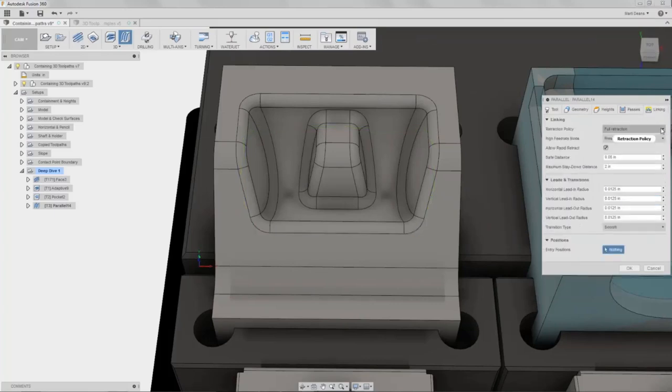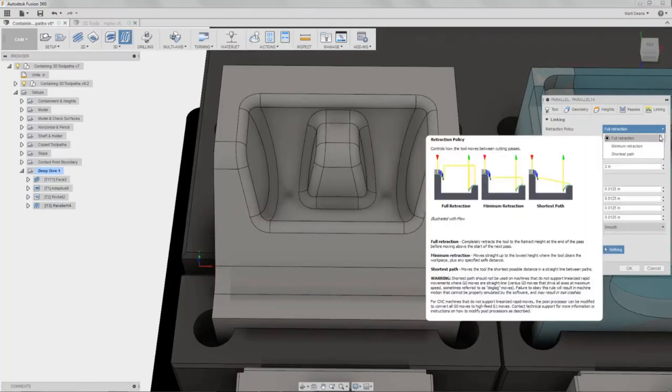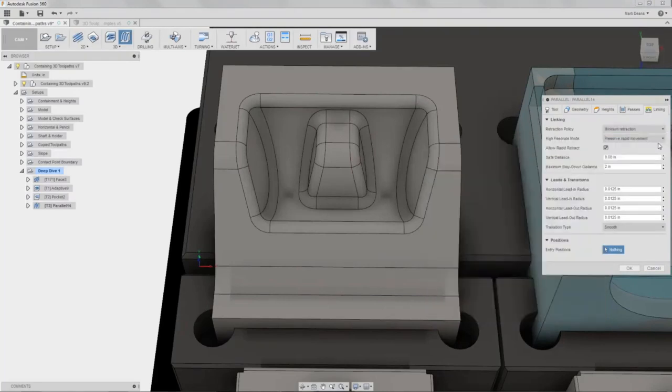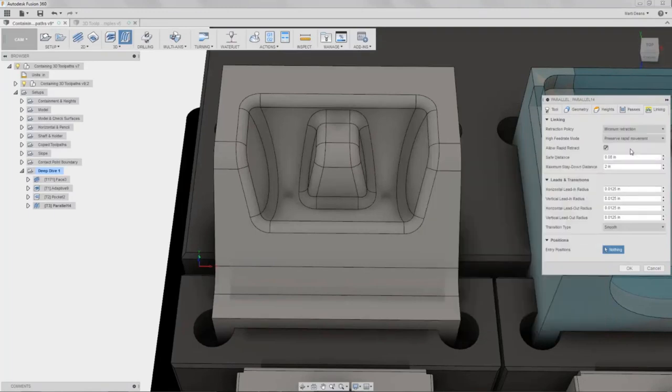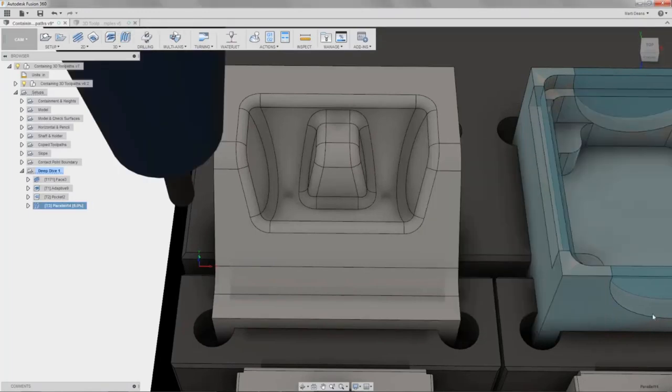Under linking, for most of these operations, the only thing I'm going to change is the retraction policy. Full retraction always goes to the clearance height. Minimum goes to a safe height determined by the safe distance I put in down here, and shortest path just goes basically in a straight line or a bunch of short lines to the next point. So I'll choose minimum retraction and I'll hit OK.